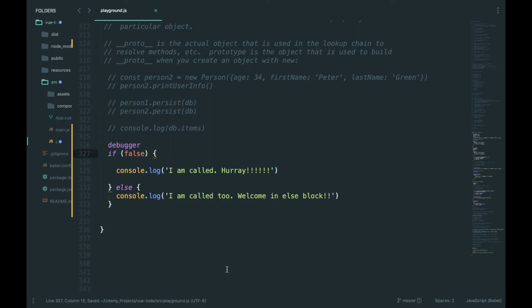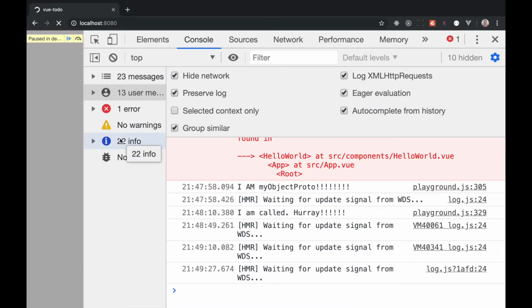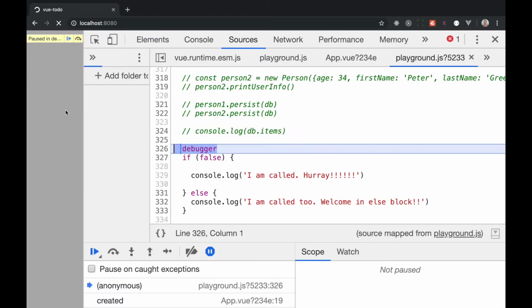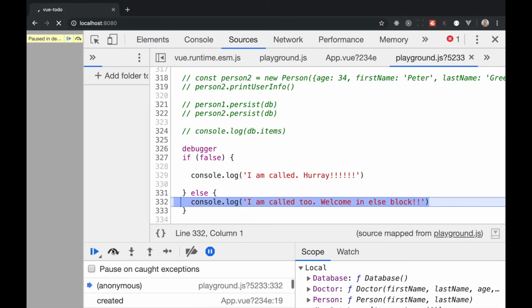Let's go back to our browsers, refresh this, and see what we will get. You can guess what we will get here. I told you, if the condition evaluates into a true value, then the if block is called. Otherwise, this else block will be called. You can see there is a false, so of course we are not getting the if statement, but we will get the else block. You can see I'm calling this console log here.